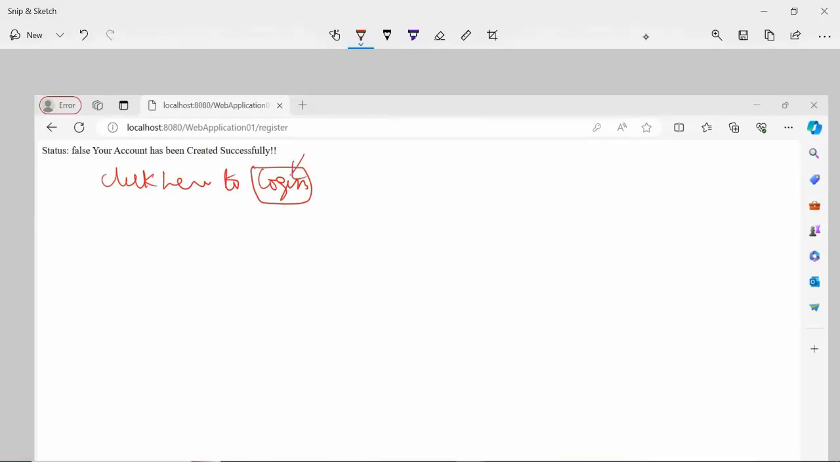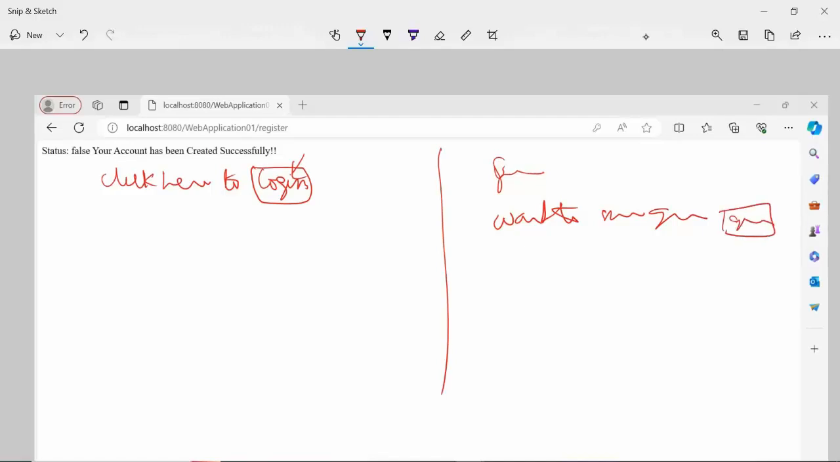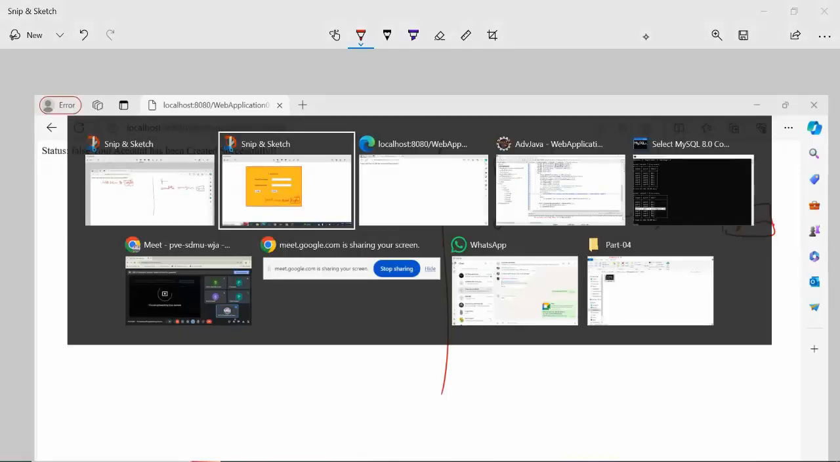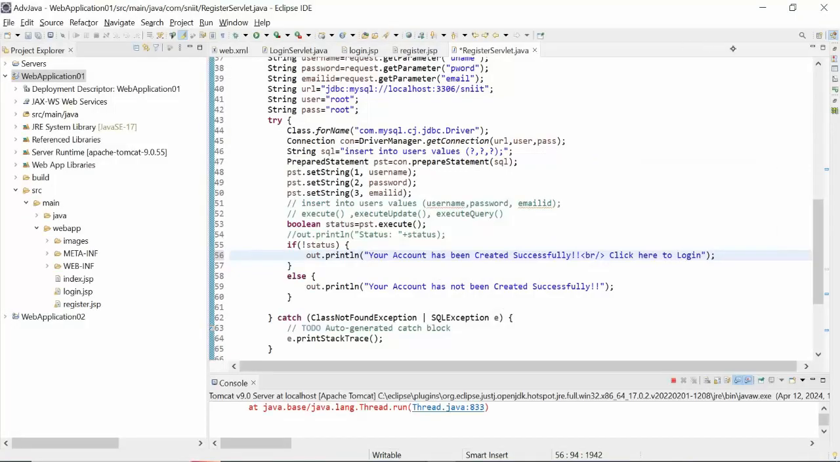Otherwise, in the unsuccessful case, suppose it is unsuccessful, the failed case. In the failed case, it may be unsuccessful, right? Want to register again. Here, take a registration page. In two ways, two different kinds I should take. Now I can change in this place. Here, click here to login. So it should be a hyperlink. When it is a hyperlink, then only it's possible to register.